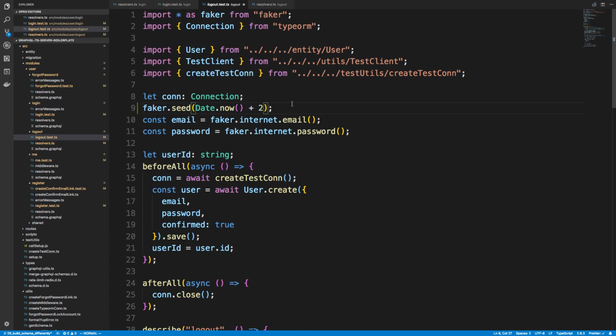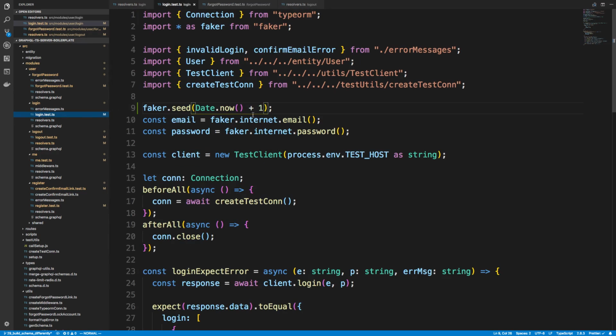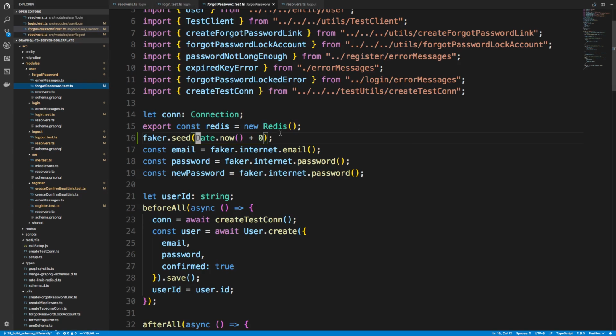Now you may be thinking it's kind of weird that I'm adding the date plus 2. What I originally had was, for example, just seed 0. If you're not familiar with how seeding works, it makes the randomization not random anymore. So if I did seed 0 and ran faker.internet.email, I would get the same email every time for this test. If I gave seed 1 over here, I would get a different email, but you would get the same email every time for that test. Since I'm seeding 1 over here and seeding 0 over here, it causes a difference in the randomness.